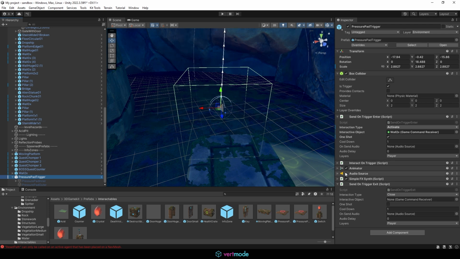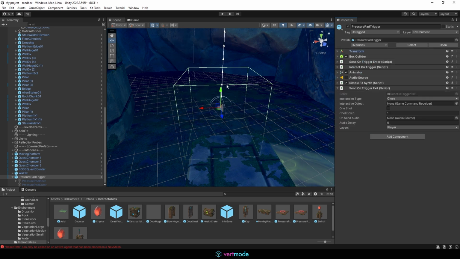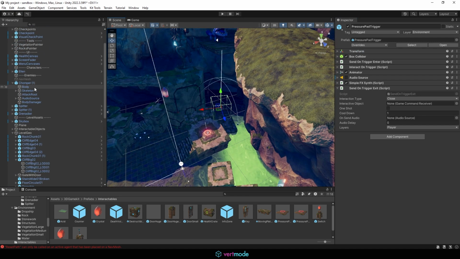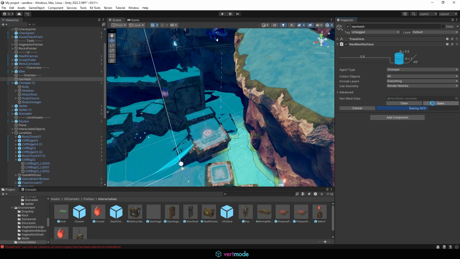We can also turn off the audio source in here. We don't need that audio source coming from this. And that should be fine. Everything else should be good. So that should give me an invisible trap that's going to drop that boss on me. Now, while I'm at it, let's turn our nav mesh back on so the enemies can move. Let's go ahead and rebake it for these new surfaces and hit play.